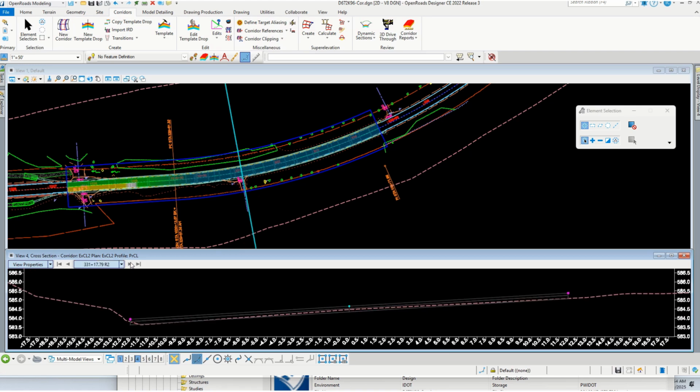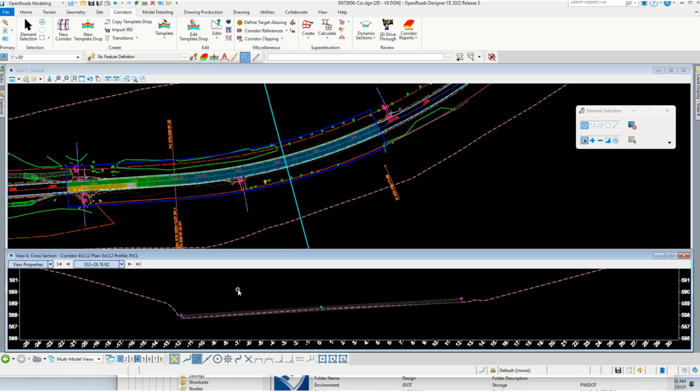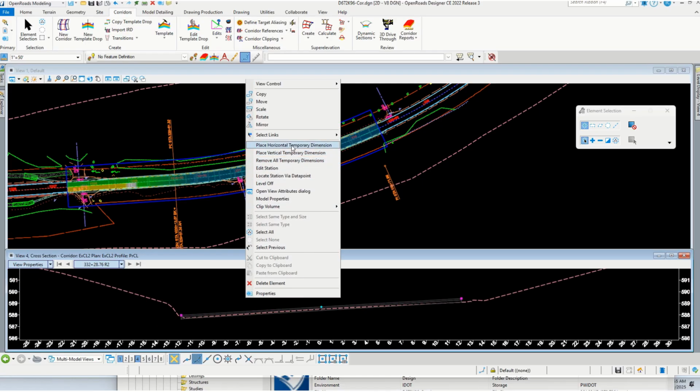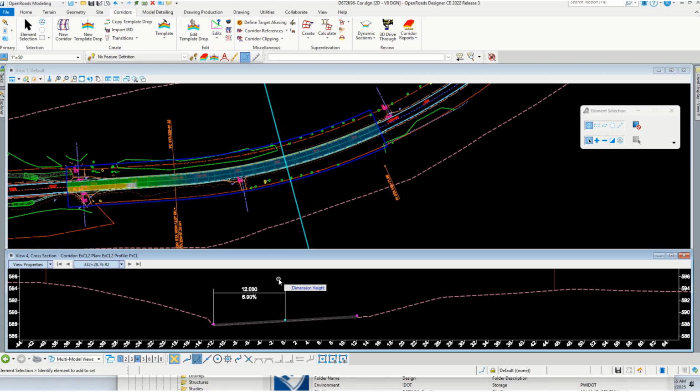As I toggle through, I get closer to the center of the curve. I would expect the cross slope to be 6% now. So let's check that, see what we get. And there you go. You can see that we did not override the width of the pavement, but we did override the cross slope. So we're in full super there.